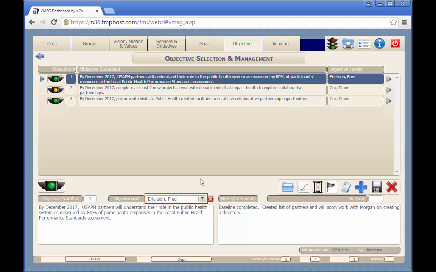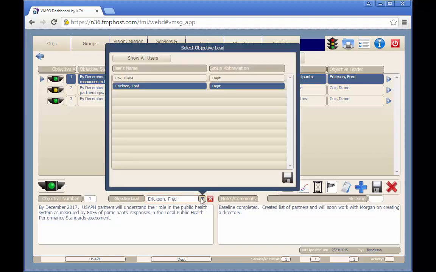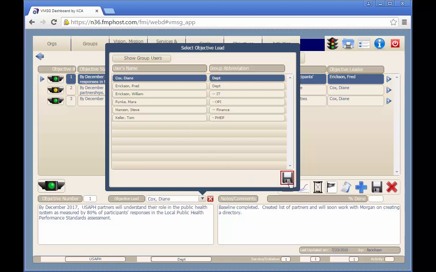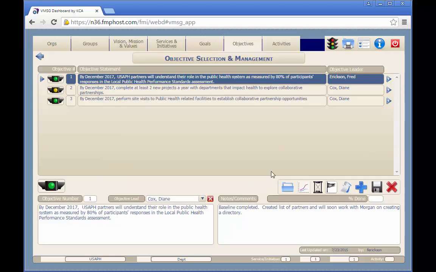The objective lead field allows you to select a system user who has been assigned as the leader for this objective. Click on the down arrow to select an objective leader. If the desired person is not in the current group, click the Select All Users button to show all users in the organization. Select the desired user and click the Save button. Once you make all of the edits to the objective, click the Save button.